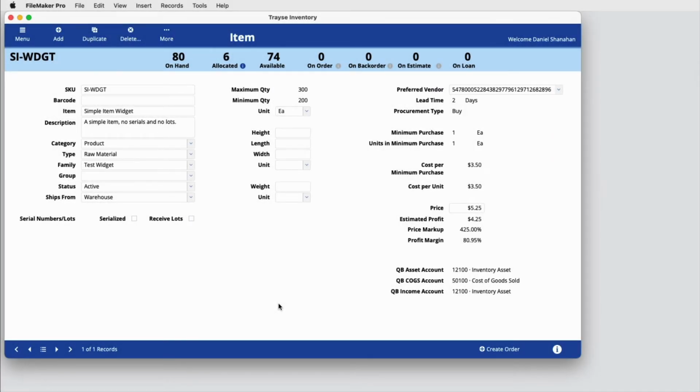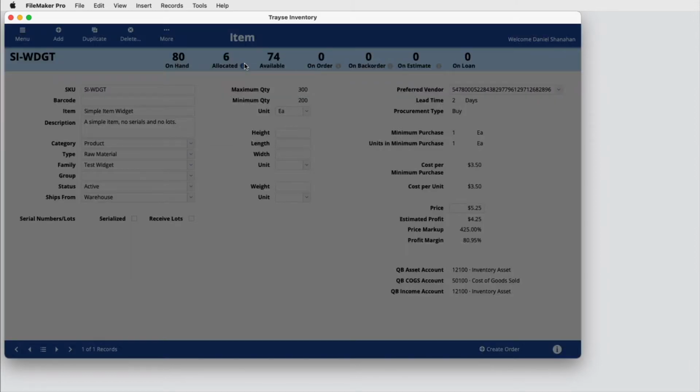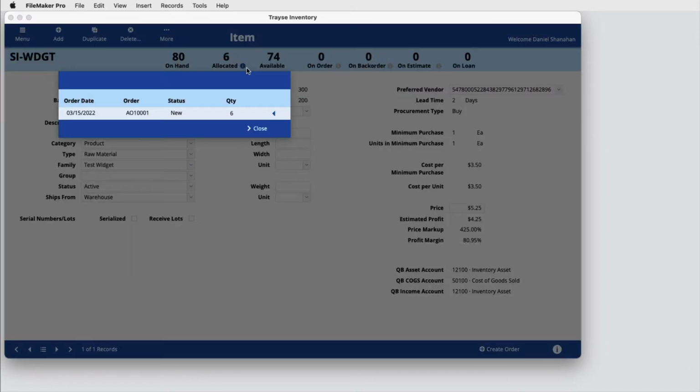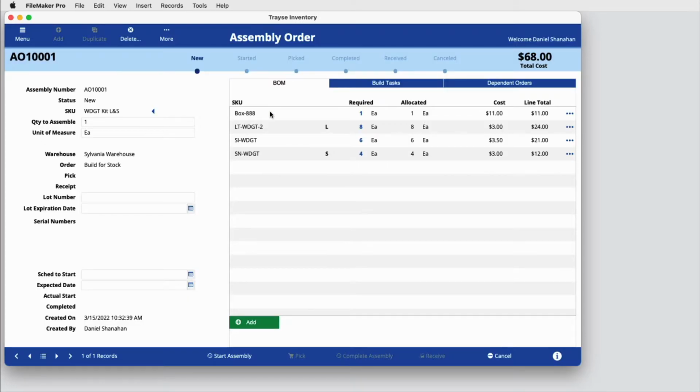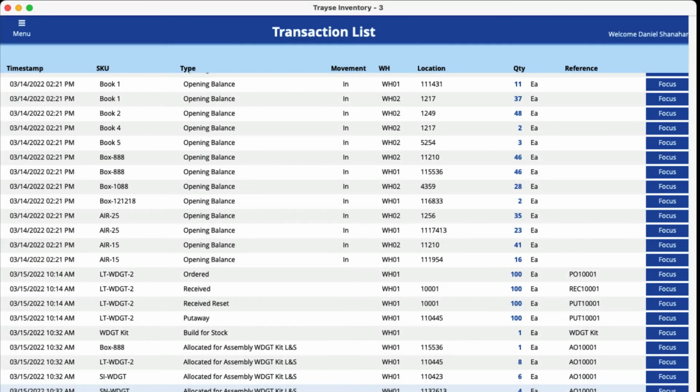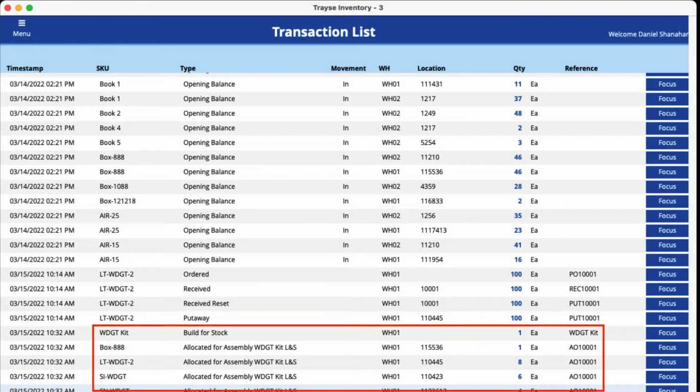To see a list of where an item is allocated, go to the item layout and click on the blue circle I icon next to Allocated. The blue left caret icon will navigate to that order. Transaction records are created for the Build for Stock as well as the allocated bill of materials.